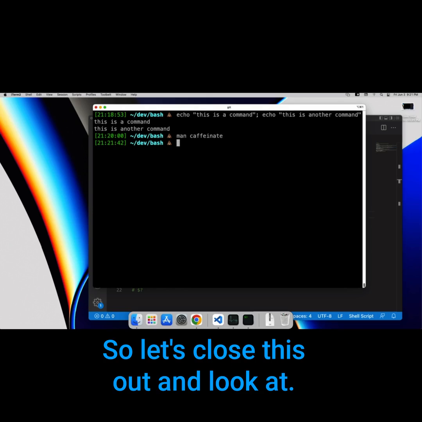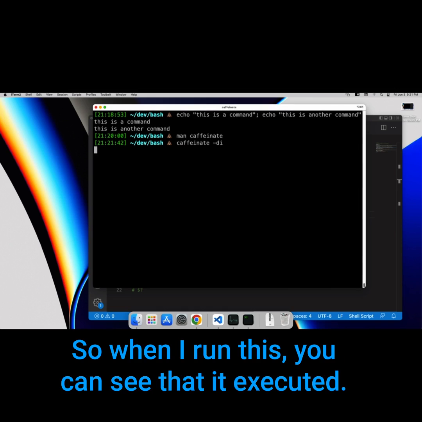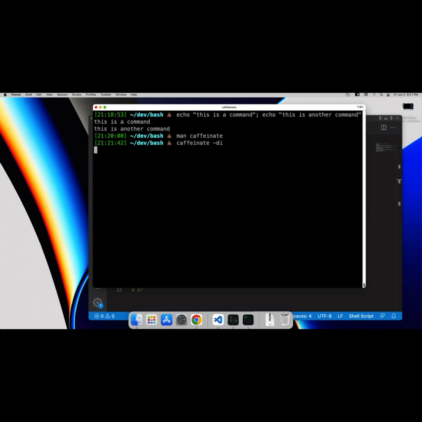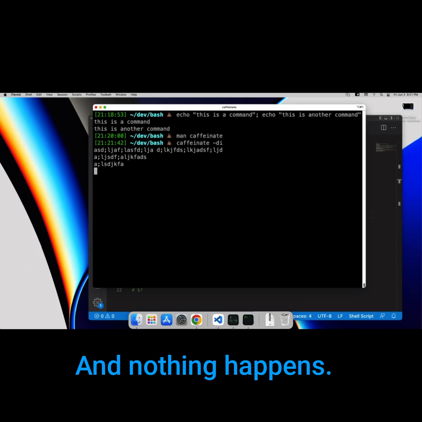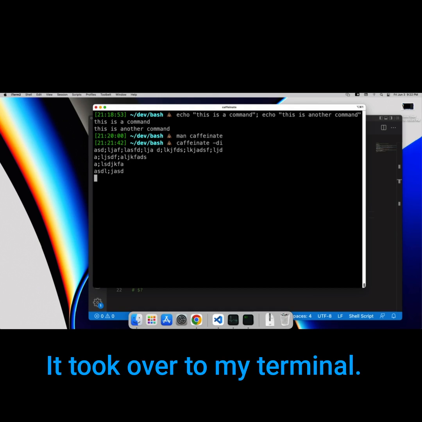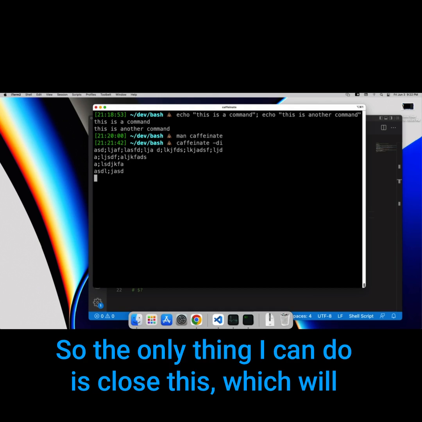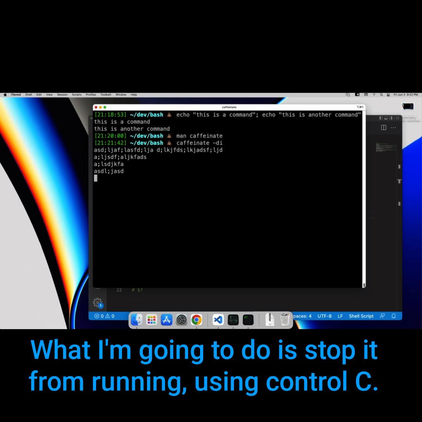Okay, so let's close this out and look at this command and why it's different from the rest. When I run this, you can see that it executed, but it doesn't stop. I can just press whatever I want in here and nothing happens. There are no errors. Nothing is executing. It took over my terminal. So the only thing I can do is close this, which will stop that command from running, or open a new shell.